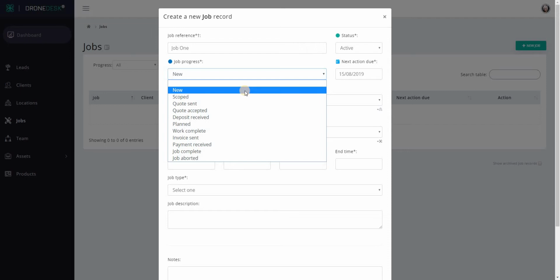Planned would be when you've done a much more detailed desk survey for the job and or a site survey. And then work complete would be where you've been out and physically done the work required for the job. Clearly, next step is send the invoice, and then hopefully very quickly you'll get payment received and mark the job as complete. If at any point in the process the job is abandoned, the customer pulls out, or you decide the job isn't safe to do, or whatever, then you can mark the job as job aborted.